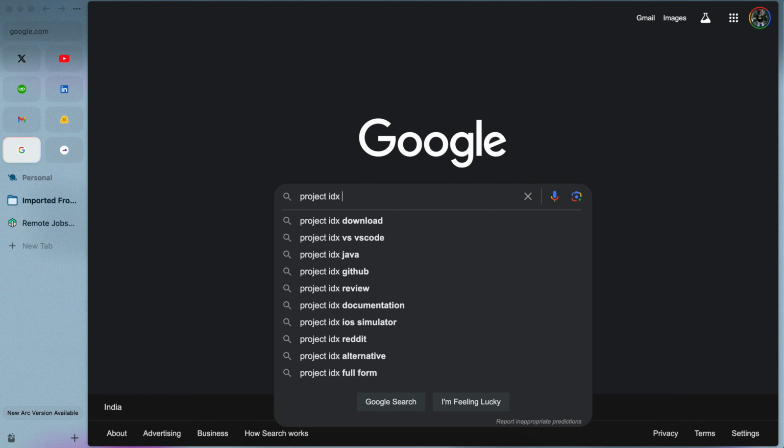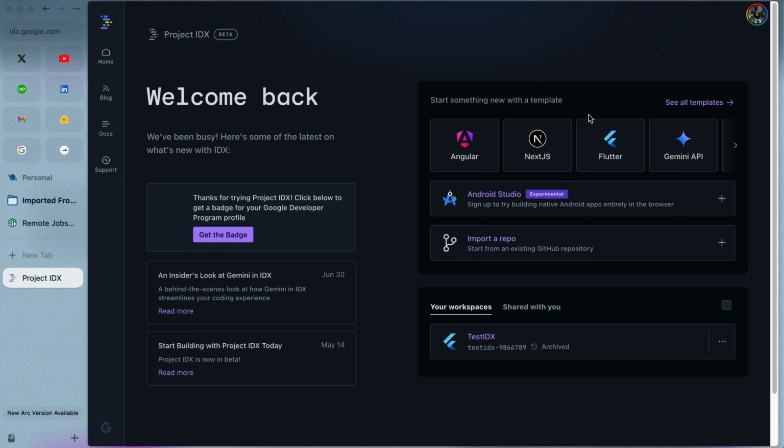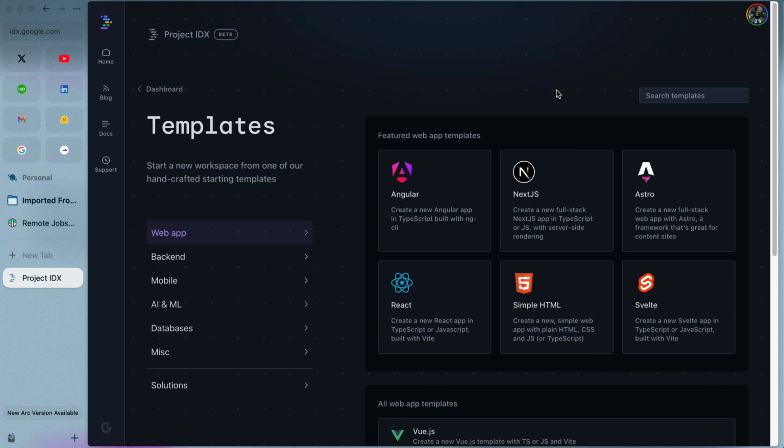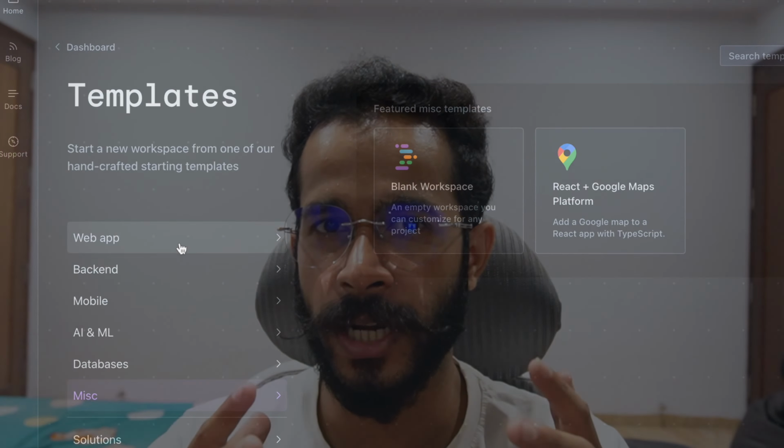So let's start. What is Project IDX? Project IDX is a new tool developed by Google, a web-based IDE where you can create your apps, or you can say mobile apps or web apps, in your web browser. So you need not set up anything locally. You just need a web browser and a good internet connection and you are good to go.